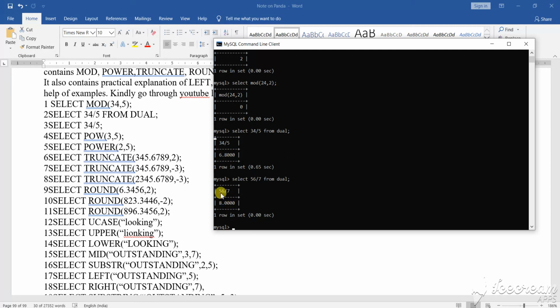See here, 56 divided by 7 is 8 point, and after the decimal it came with 4 places shown to you. That is by default for integer values. Different types of values are there: integer value, there is a data type value, there is a character value, there is a DOB that you have seen. Again I'll say to you, there are different other formats.